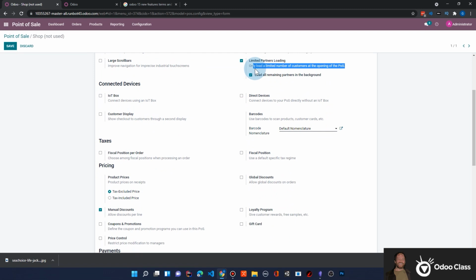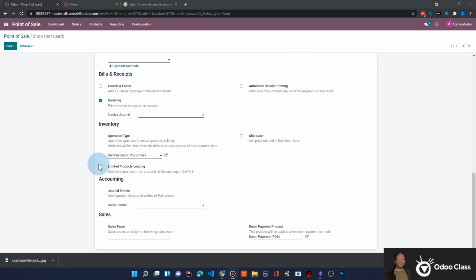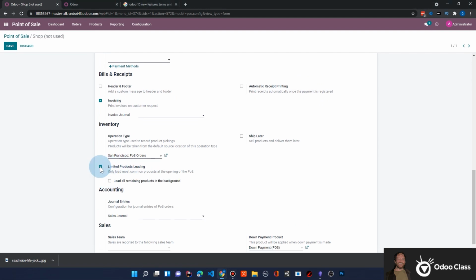at the opening of the point of sale system. And that's very powerful because you could have lots and lots of customers, and it's going to slow your system down. Likewise, we can come down a little further and we have limited product loading, and we can set it independently. So you can set limited product loading, you can set limited customer loading, and that is going to have a big impact on the systems that have lots and lots of products and lots of customers. In fact, it could make the difference between you having a deployable solution that actually works pretty well for you and literally not being able to use Odoo in that specific environment without a feature like this.